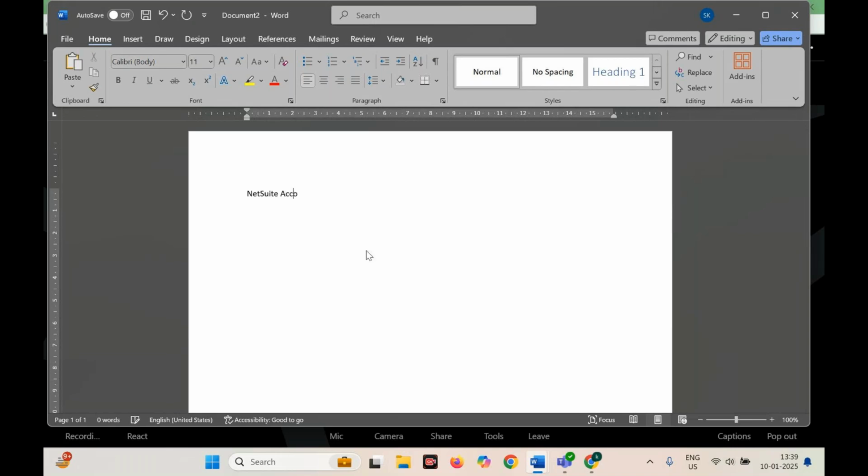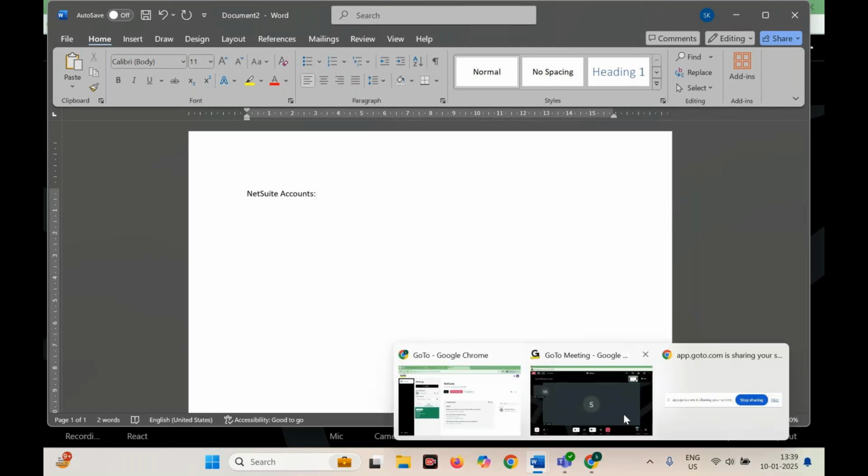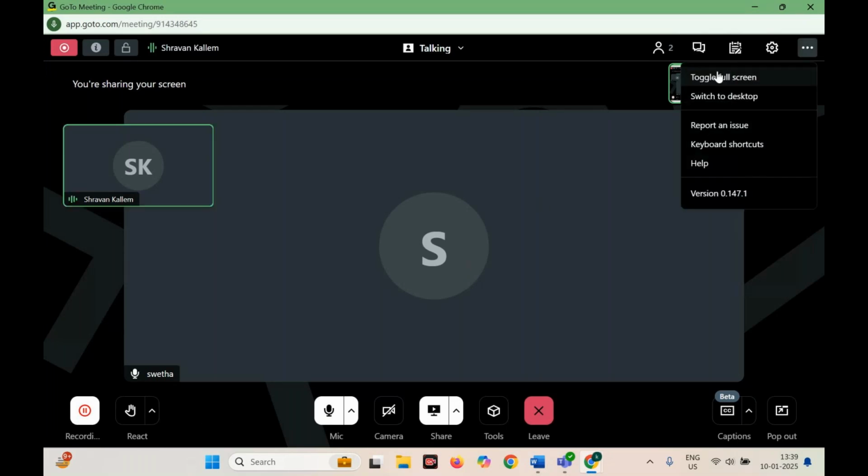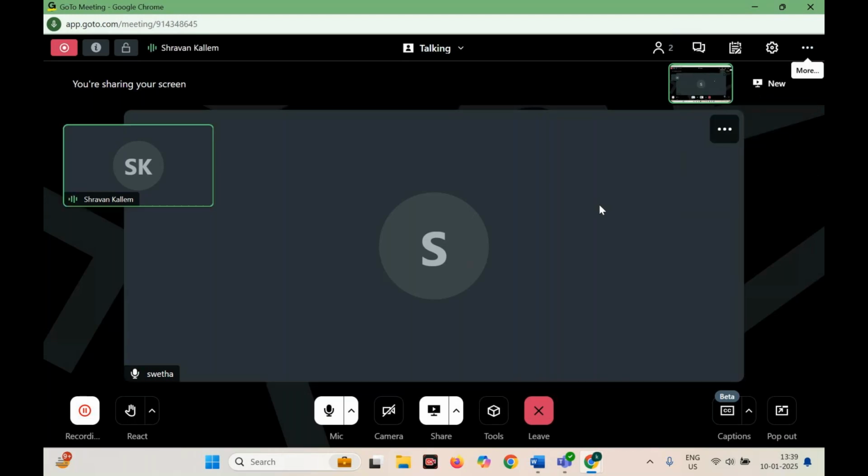Can you enlarge your screen? It is very small. Can you zoom it? Yeah, it's been enlarged actually. On your system, you just go through these three dots and toggle full screen. Wait, this is a go to, right? I never used this before. That's fine.